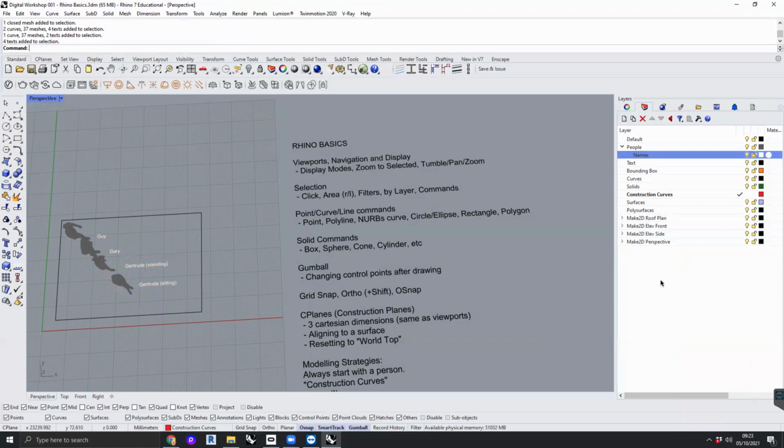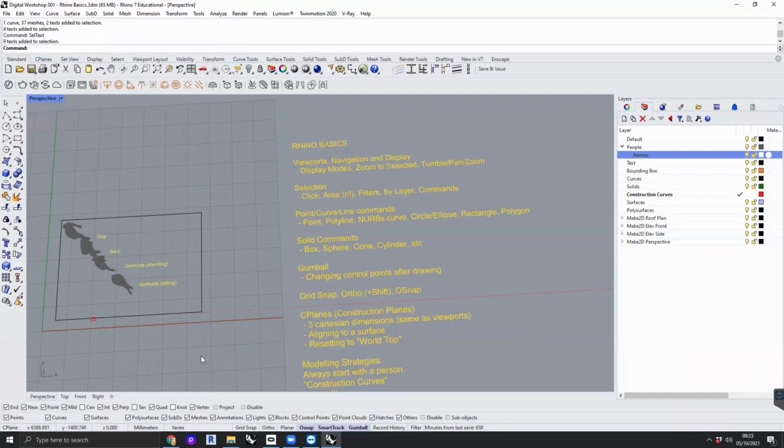Just move that out of the way. Okay. And then you can also type SelText. It'll select all the text in the file. Or you can type SelCrv, which Rhino spells CRV, SelCrv, and click enter, and it'll select all of the curves.